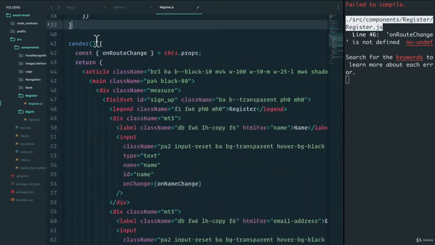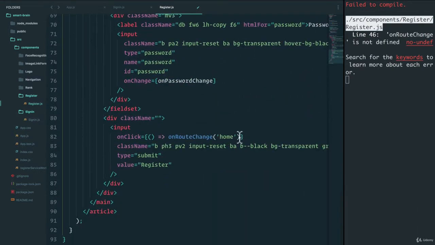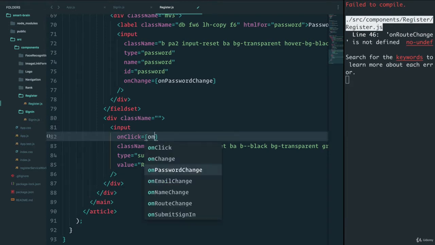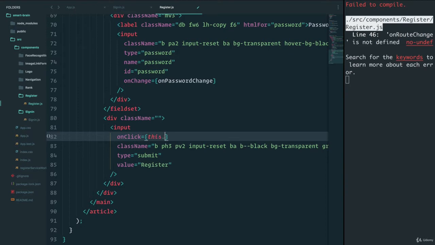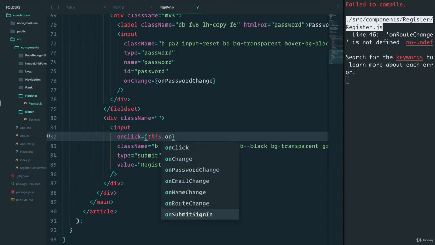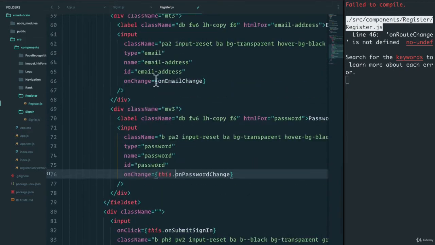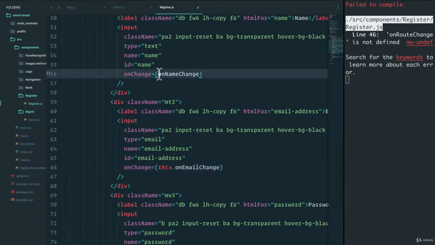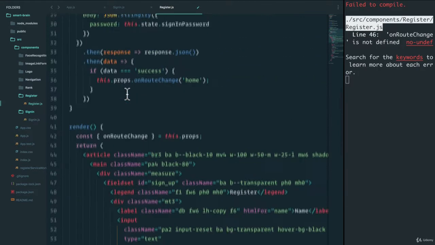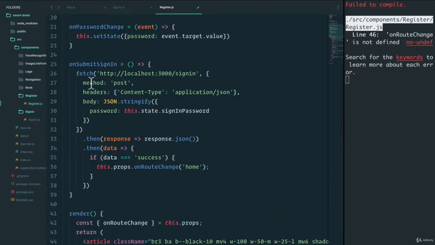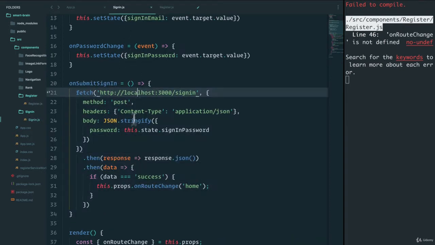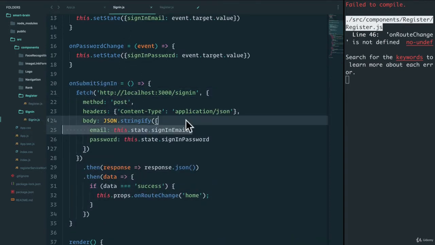Now on submit sign in, again, we will want to do this instead of the on route change. So let's do this.onSubmitSignIn, and I forgot the this keyword in all of these as well. All right. Now I see that we're missing the email from here. That shouldn't be there. All right.